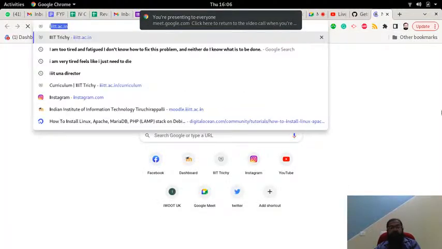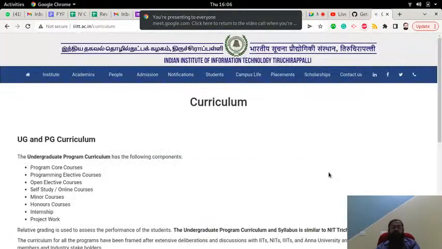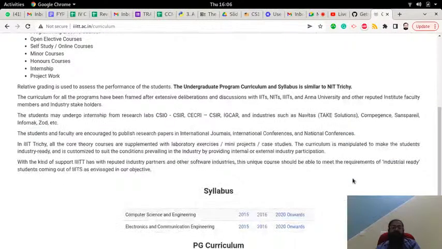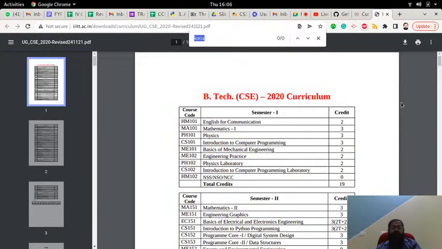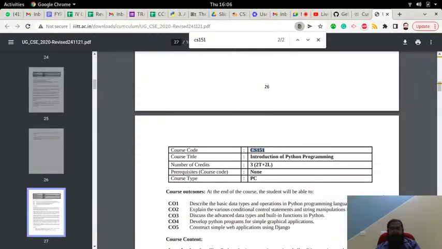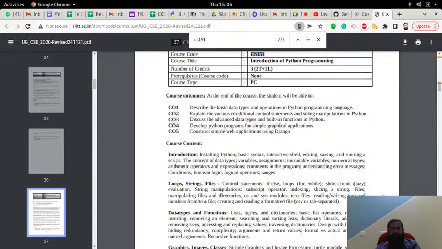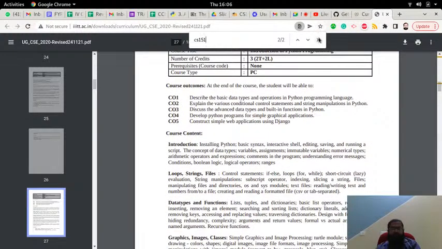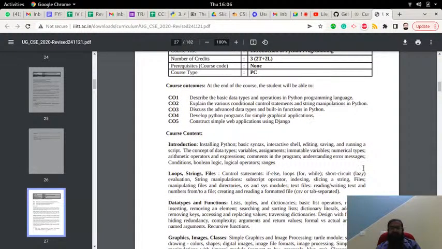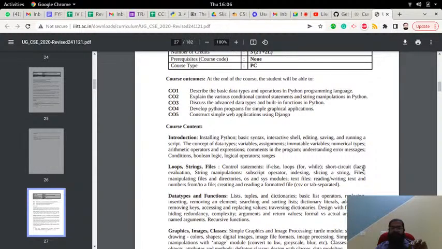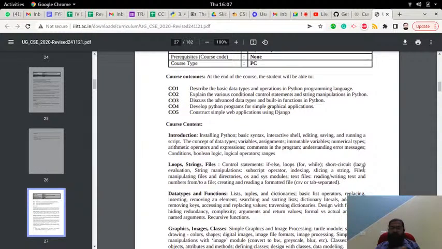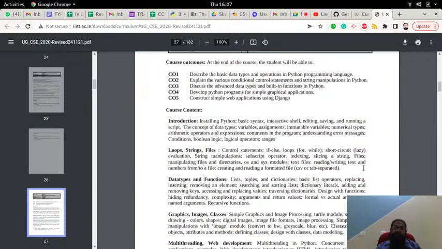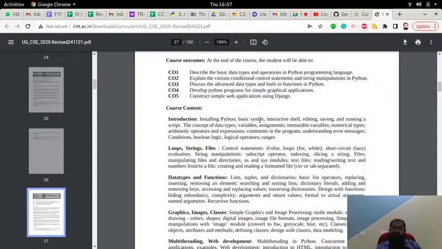I want to take you to the IIIT curriculum page and let's just skim through the syllabus once. Okay, so CS151, Introduction to Python Programming. Let's try to read and understand whether we have covered all the topics or whether we have left out anything. So the introductory topics: installing Python, basic syntax, interactive shell, editing, saving and running a script. Yes, we have done that.